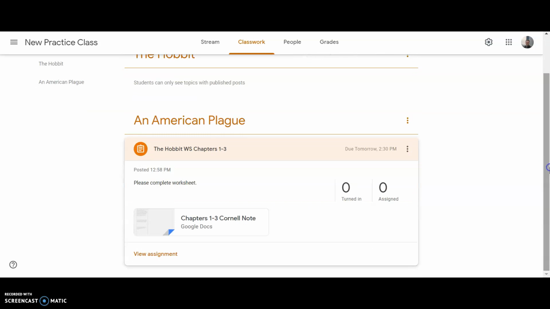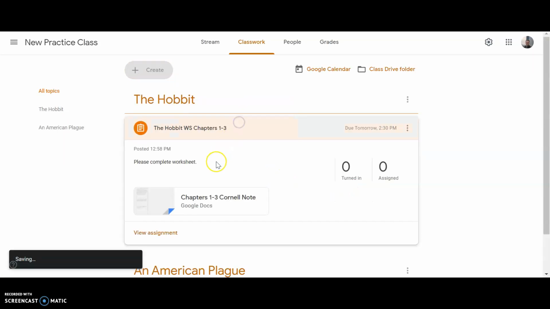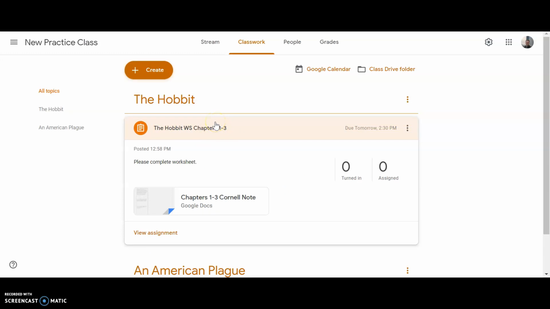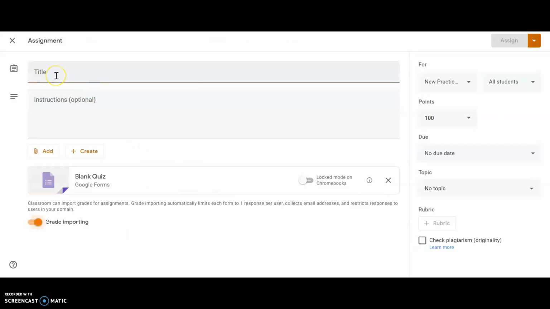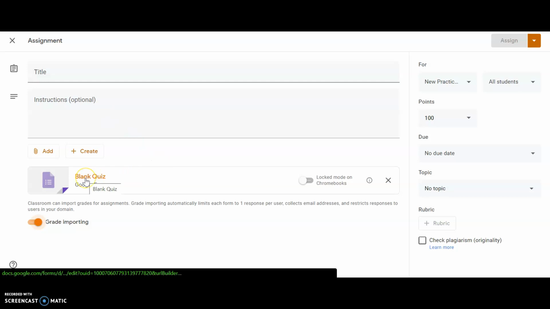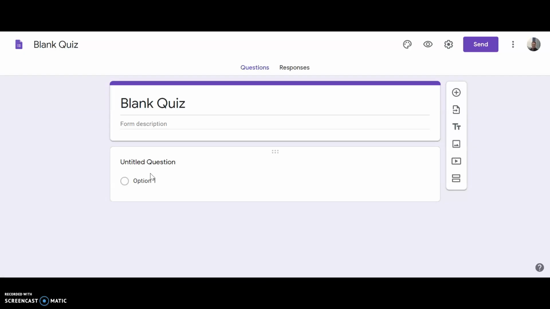Let's say I have chapters 5 through 6 underneath 1 through 3, and I want students to get to it quicker, I can just move it above the 1 through 3 worksheet. You can also add a quiz assignment, very similar to what you see on the assignment page. Nothing new. The only thing that's different is you do have a blank quiz that you can basically open up and then create your quiz from there.